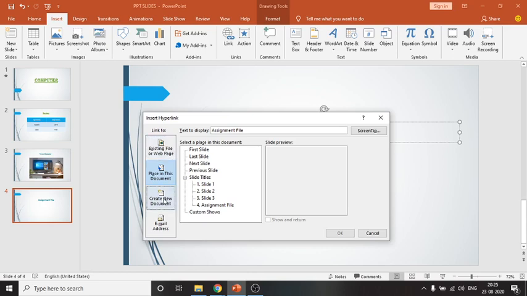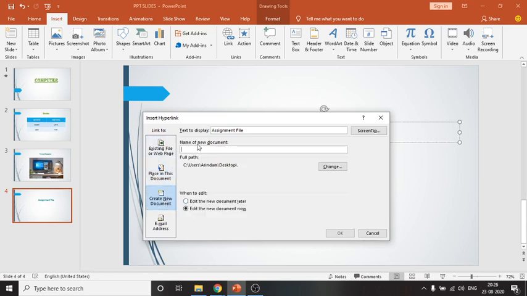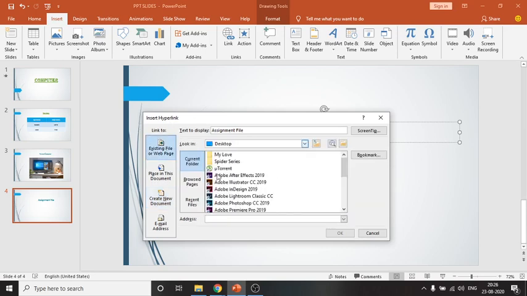If you want, you can go for this option. You click on it. You have to give the name for the document, where it will be saved, or whether you want to edit it right now. These options will be there. So it's better to create the file or document which you want to hyperlink beforehand, and go for the option existing file or web page, and from there you can take it from the desktop. I'm taking, let's take this one.